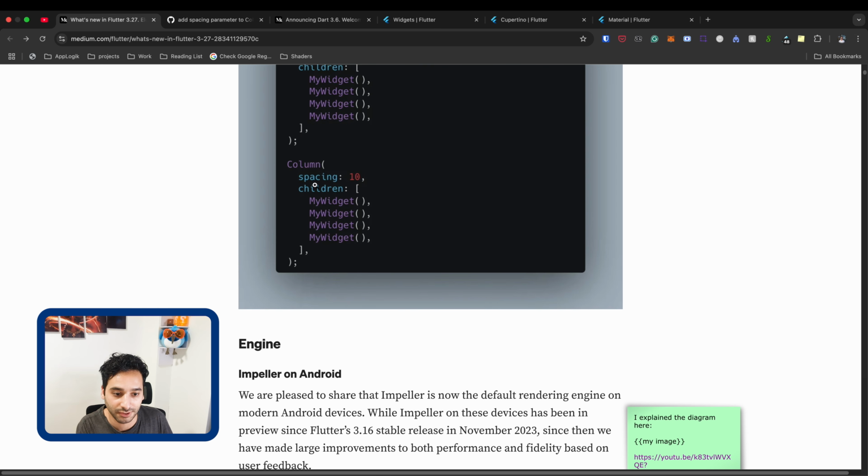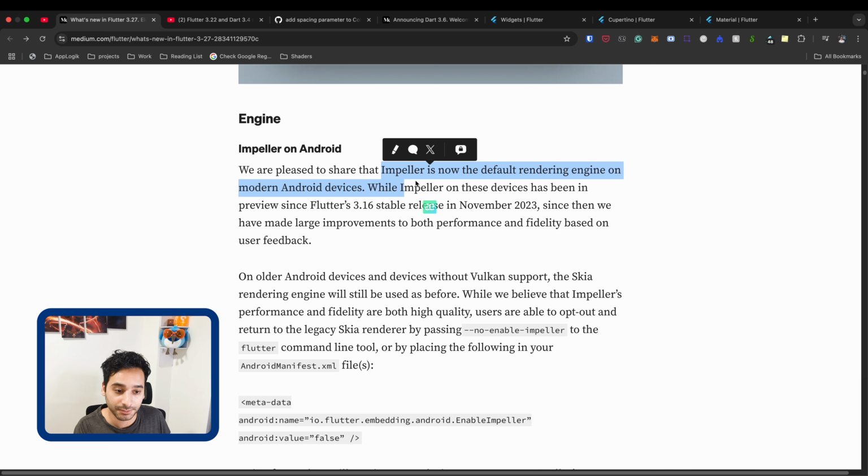And yeah, so here we have the engine changes, and the point is that Impeller is now the default rendering engine on the modern Android devices. And it's a big update because Impeller is the new render engine that the Flutter team has developed, and it's going to replace Skia, which was the previous one. It has better performance on the devices, and it's developed and designed specifically for Flutter.